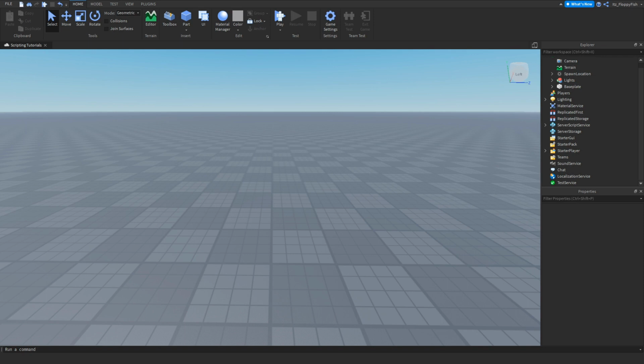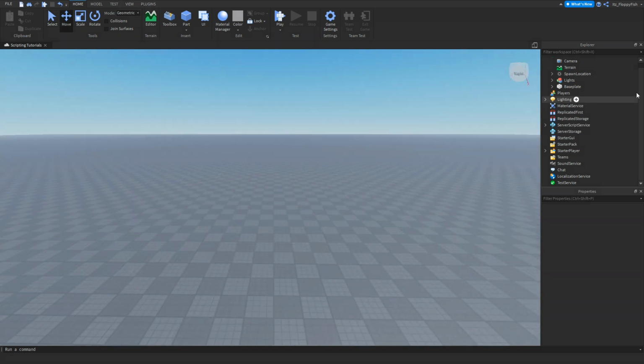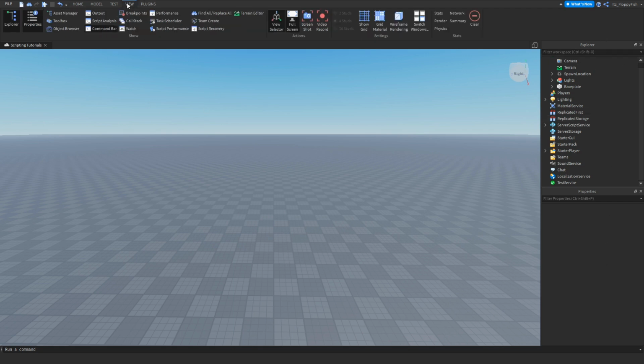My name is Floppy, and today I'll be showing you how to add music into different areas inside your Roblox game. To start off, we want to make sure that Explorer and Properties are open. If you do not have Explorer and Properties somewhere on your screen, click on View, and make sure Explorer and Properties are clicked down, and they should pop up somewhere on your screen.